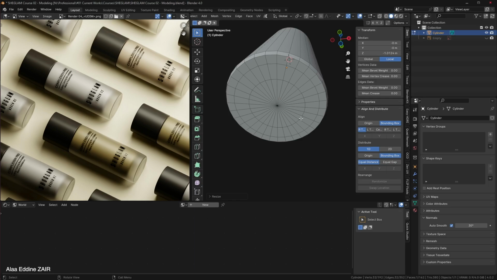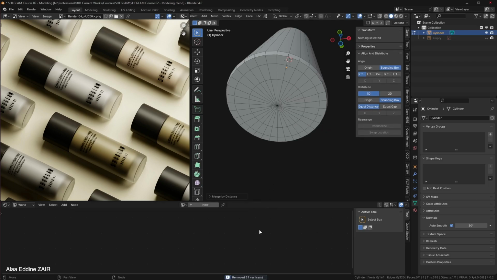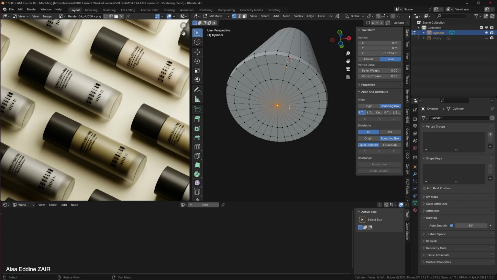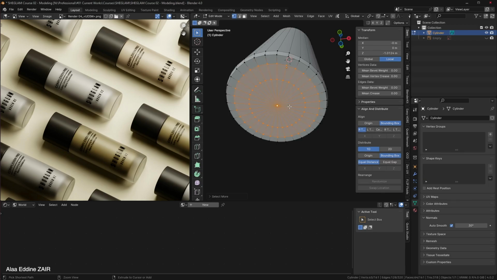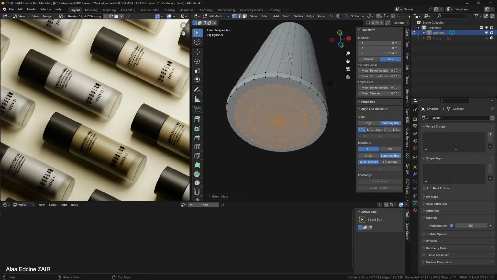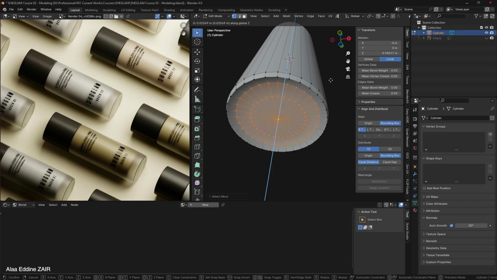Once you have done this operation, you have multiple vertices stacked up on each other, and you need to fix that. How we fix that is by pressing M on the keyboard to merge, and let's select by distance. We have removed 31 vertices. Now let's switch to vertex select, and let's select the middle one, and on your keyboard press Ctrl plus to increment the selection and move it upwards with G and Z.